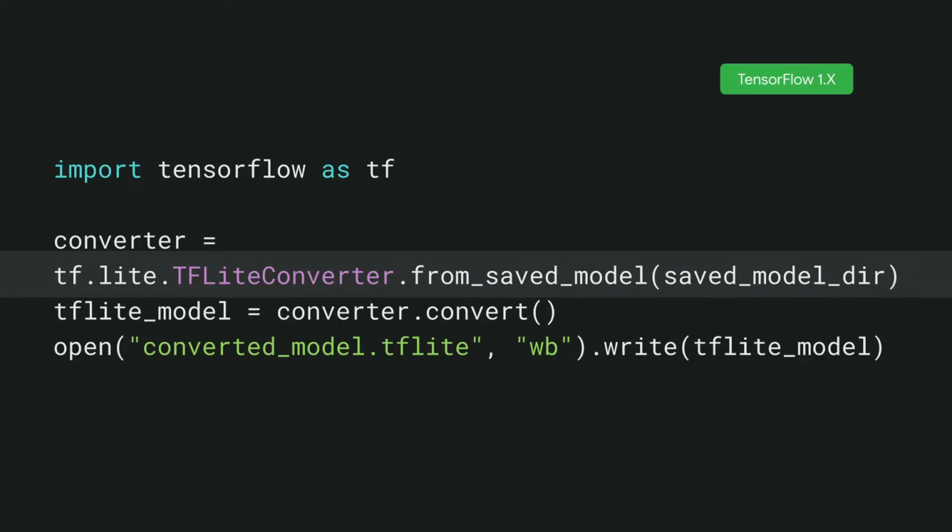So this is a code snippet showing how you can convert a saved model into TensorFlow Lite model format. As you can see, it's fairly simple to do. It's a matter of constructing the converter with your saved model and then invoking the convert function on it. Please check out our website for more documentation on this. And it also has documentation on how you can do this with TensorFlow 2.0, which is the newest release coming out from TensorFlow.